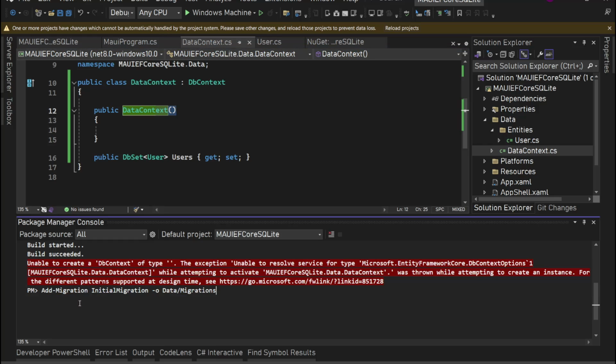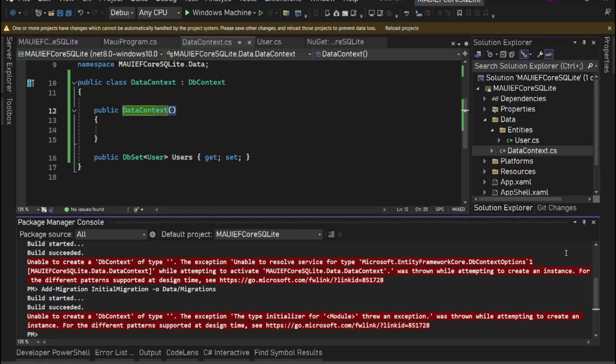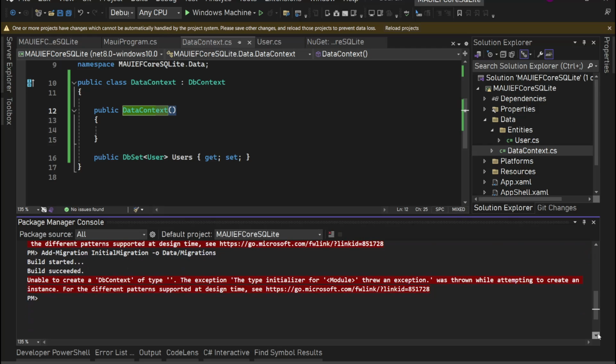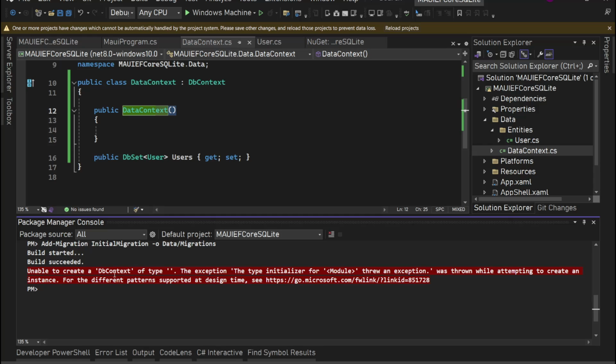Let's try to run the migration again. We'll see if it works this time. Build started, build succeeded, and again we have some error. And this time this error says unable to create DB context of type blank, the exception, the type initializer for module threw an exception.